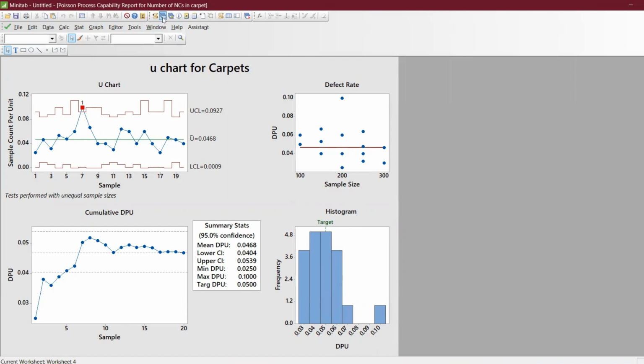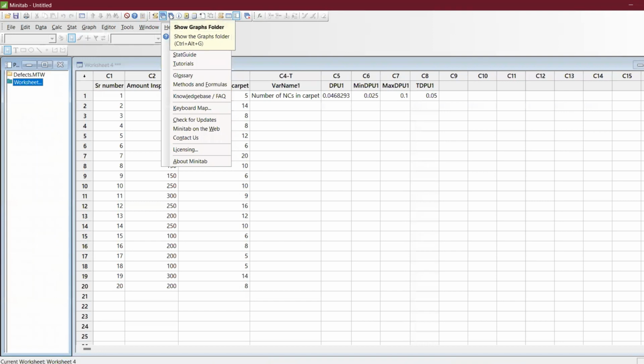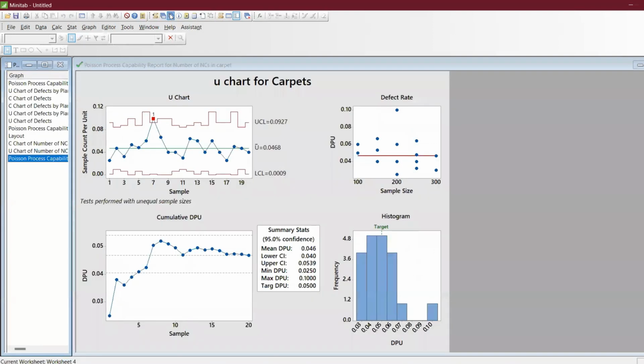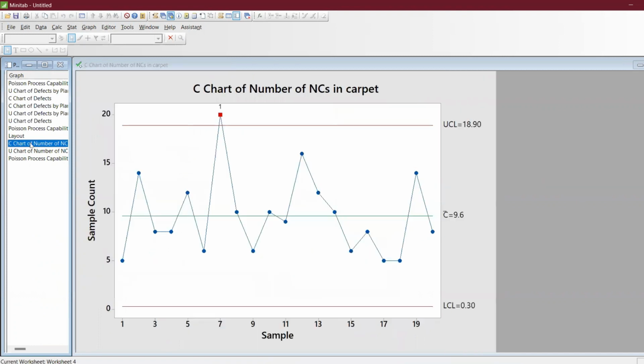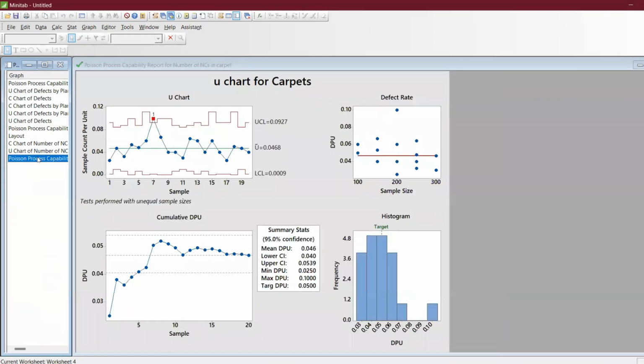I hope you find these two examples easy. Maybe what I will do, one last step, I will just put it together in a graph so that you can easily follow that. Okay. And the same thing you can see here, C chart we did it, and then I'll double click here, C chart, and then U chart we did it, and then we did the process capability for carpets also.